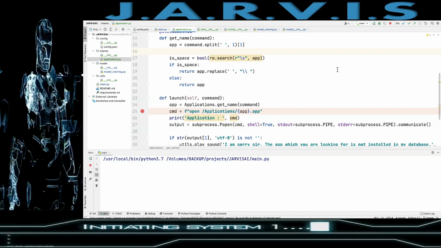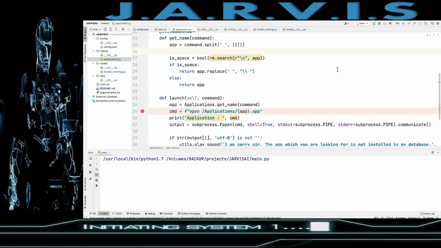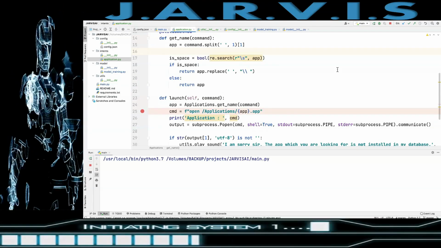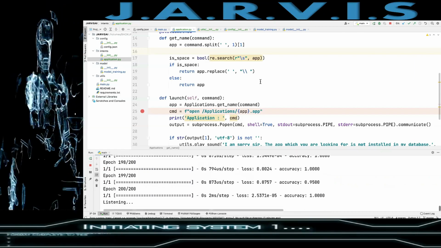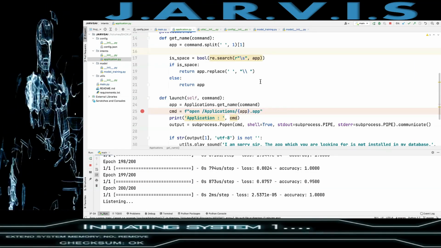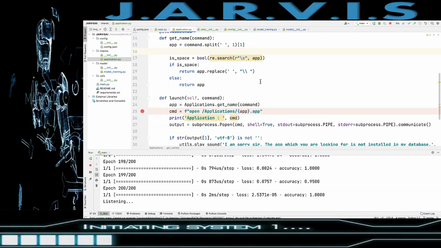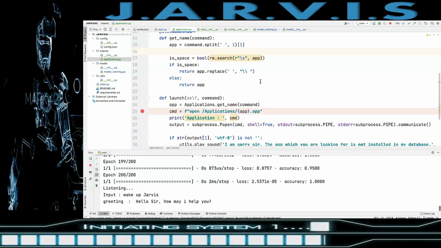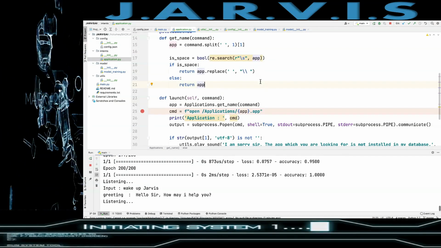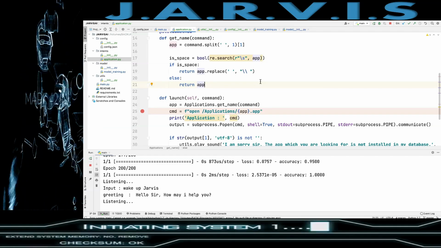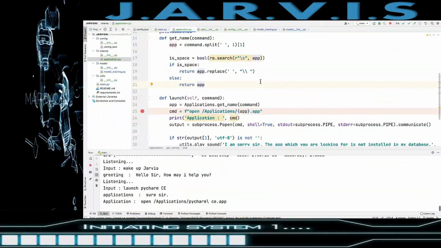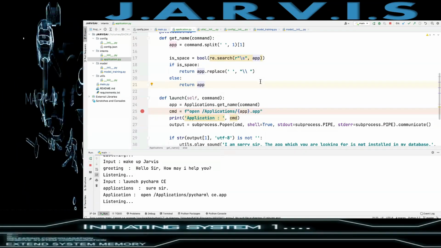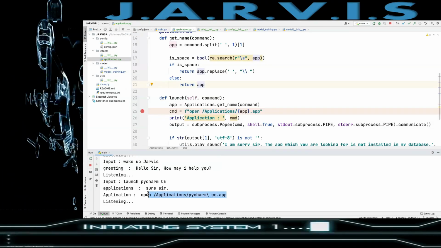Run it, and I'll change the window when I set the command. Wake up, Jarvis. Hello, sir. How may I help you? Launch PyCharm CE. Sure, sir. Yes, it's open, right? And here you can see we have this, right?